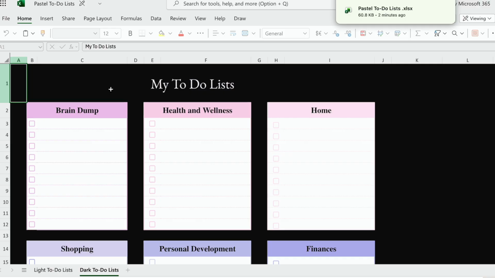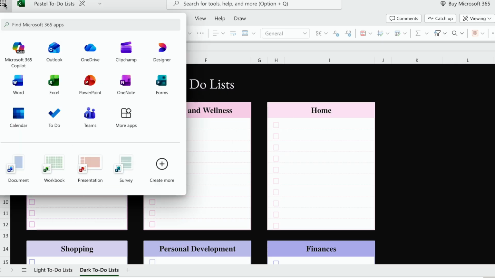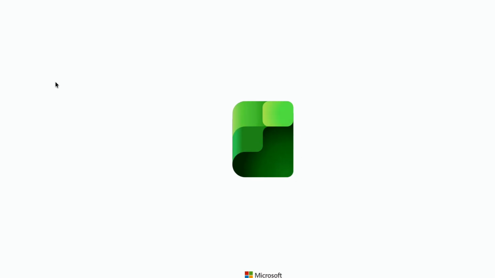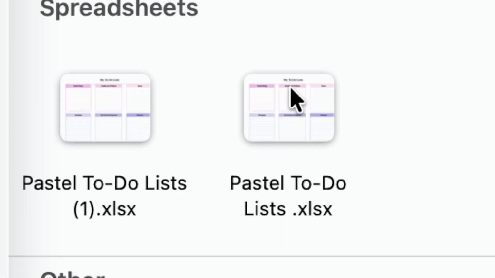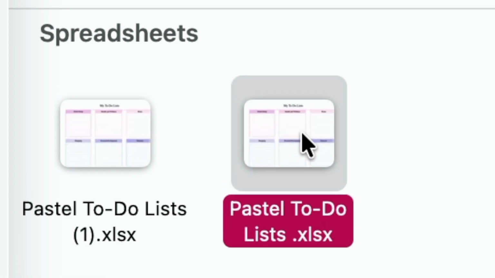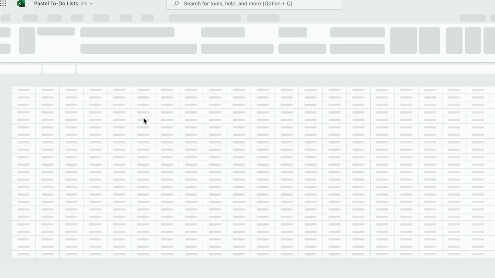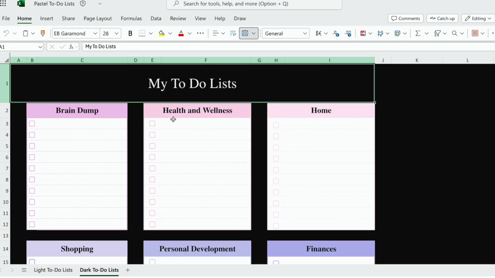And then you can either use that downloaded copy in OneDrive, or you can go up to your waffle, go to Excel, and upload. And then you'll select the file and upload it. And now this is your copy of the to-do list. And again, you can use this in Excel on the desktop, or you can use it here in OneDrive.